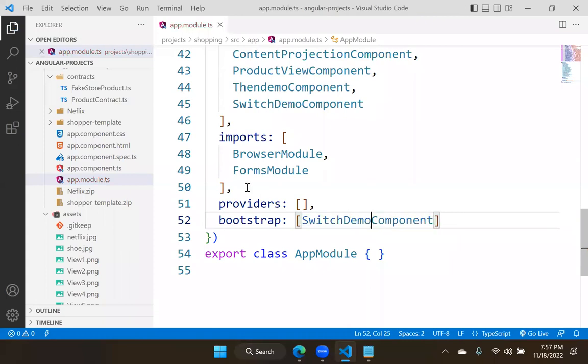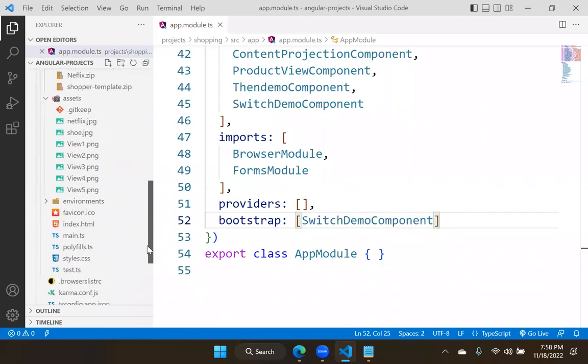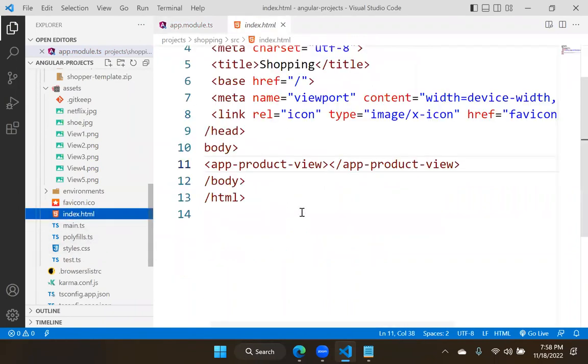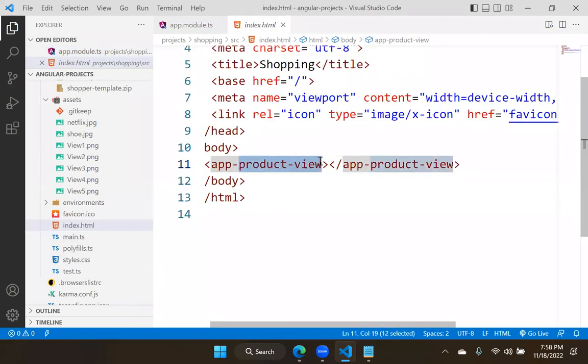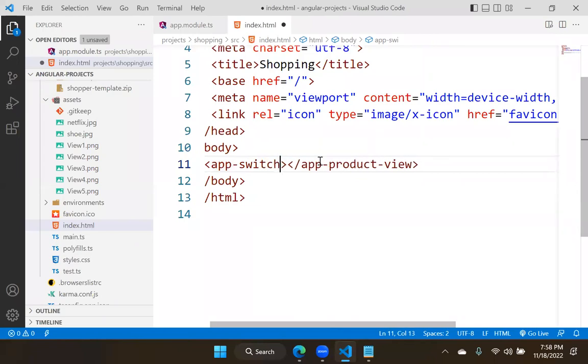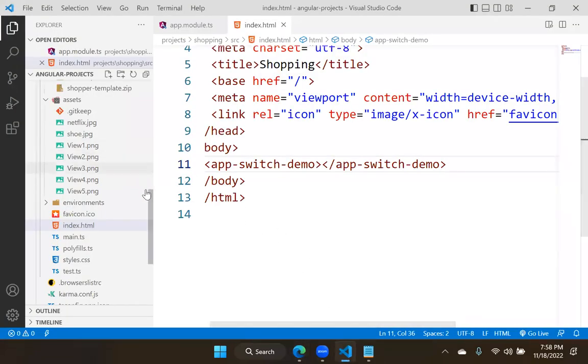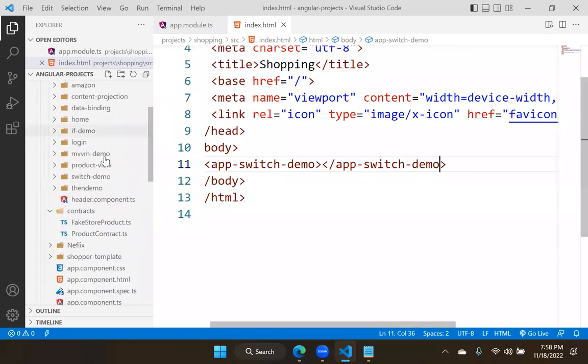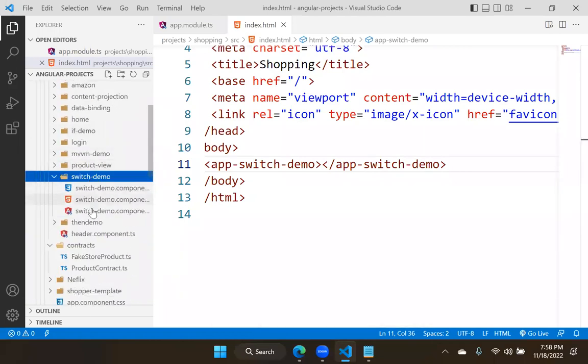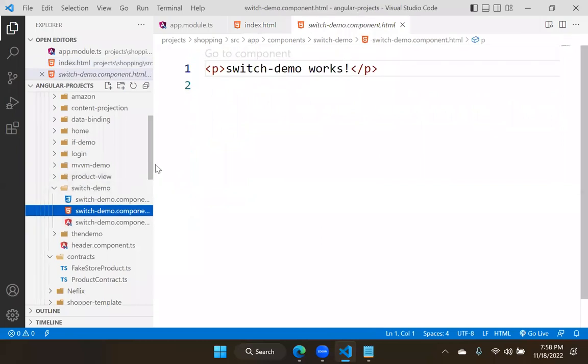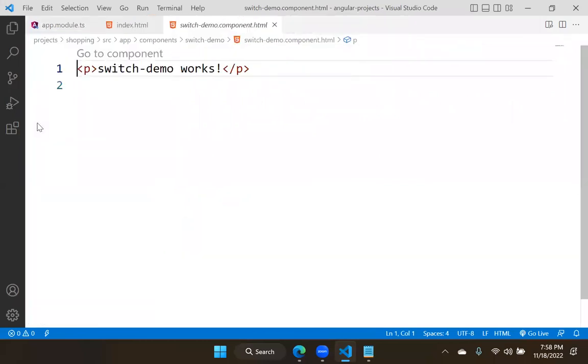Okay. And in index.html, we will keep switch demo. Now you can see switch demo is working fine. Now let's create the UI. Let's go to the switch demo HTML page. Here we need to design.